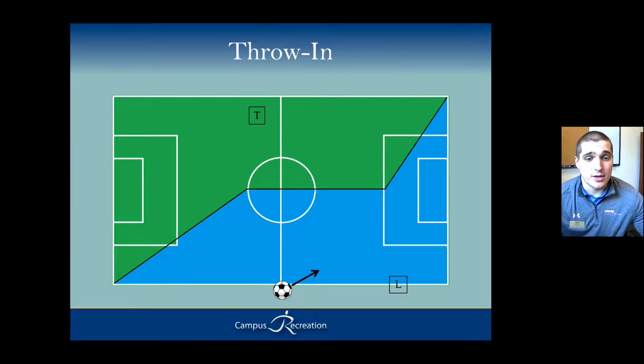And then the throw-in going the other way, you'll see the lead and the trail, the L and the T there flip because now the ball is going to that right side of the field. So the person who was just previously the trail, now the ball's on that side, they'll become the lead, and the opposite side will be the trail.